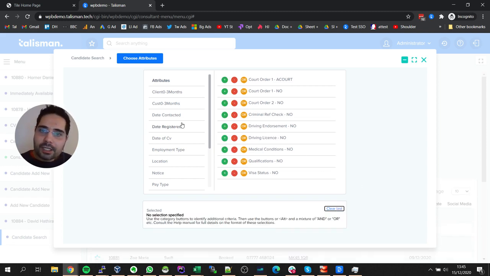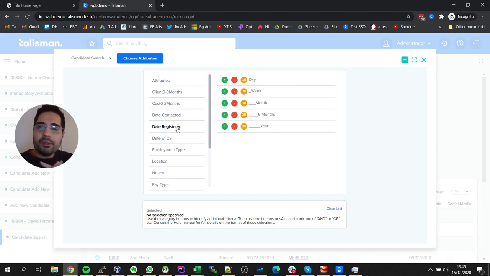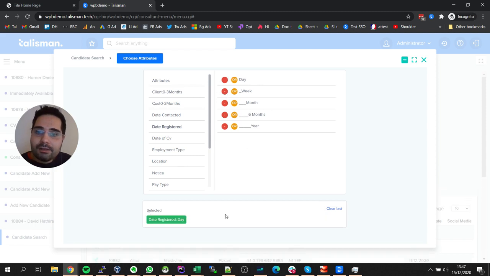The next, I suppose, very helpful part is that if I want to look at people who are registered within different date ranges, so I've got date registered here. So I'll show you how you can use some of these attributes very powerfully. So as an example, I might want to find candidates who have been registered in the last day. If I do that, I click on the date registered, it presents me with these options, and I can tick the last day, and that will show me candidates registered within the last day.